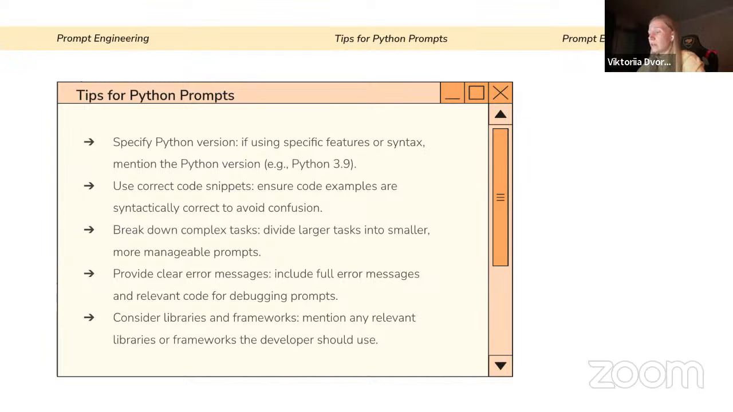Also consider mentioning libraries. So for example, as in the previous example, something like use NumPy or use pandas, or use some specific function or this library or that. So that we can also save time for you and for the chatbot to answer.